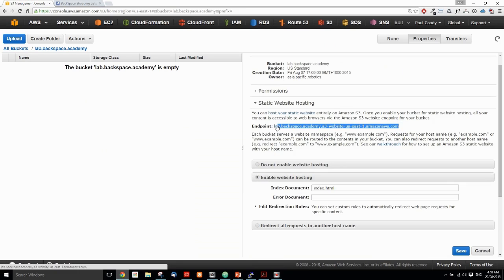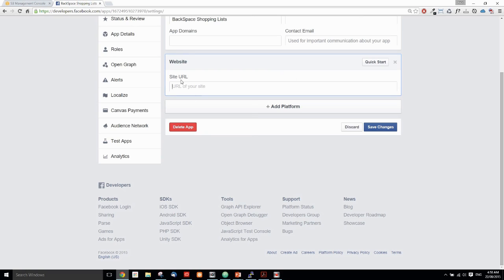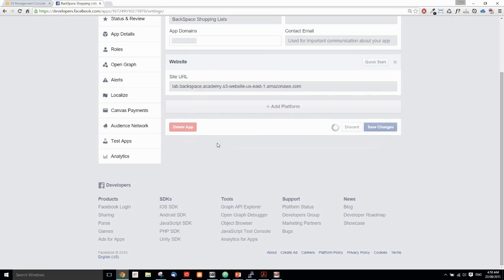So we just copy that over and save those changes.